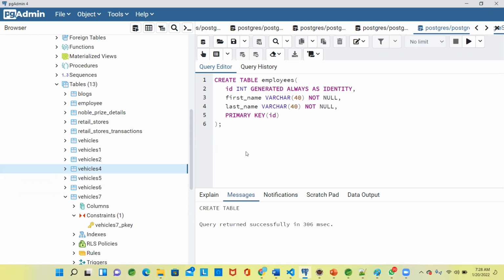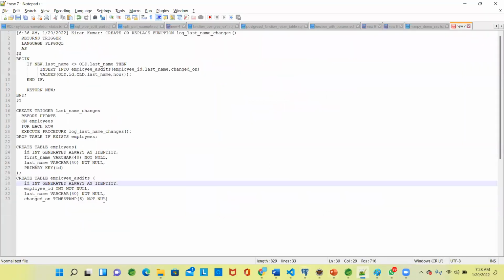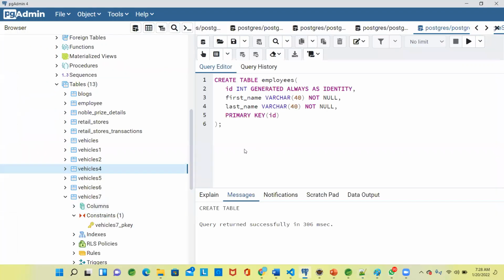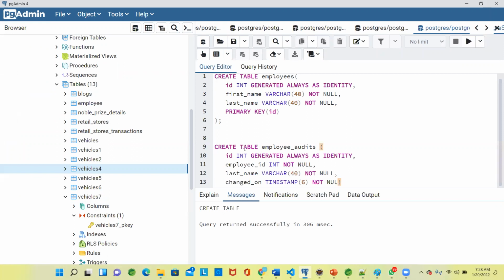That is the point. In order to do that, I need to have an audit table. What is an audit table? Audit means what? In the audit table, what will we maintain? We'll maintain who the employee ID is, what he changed, and when he changed.